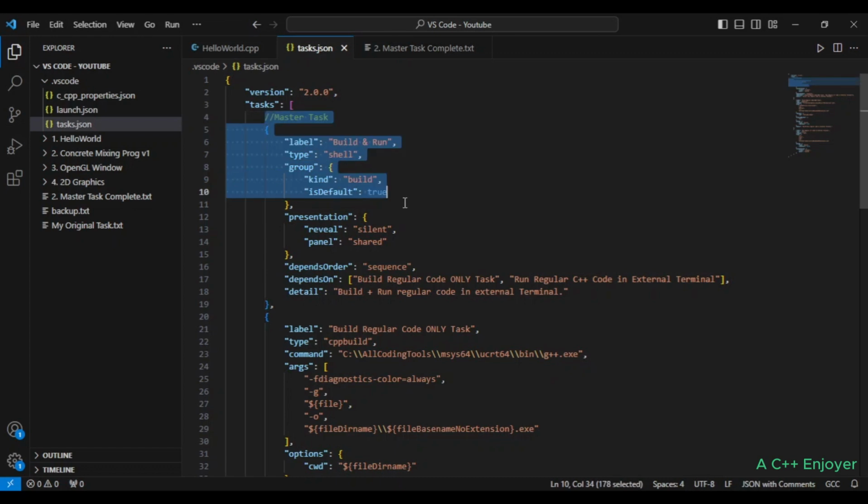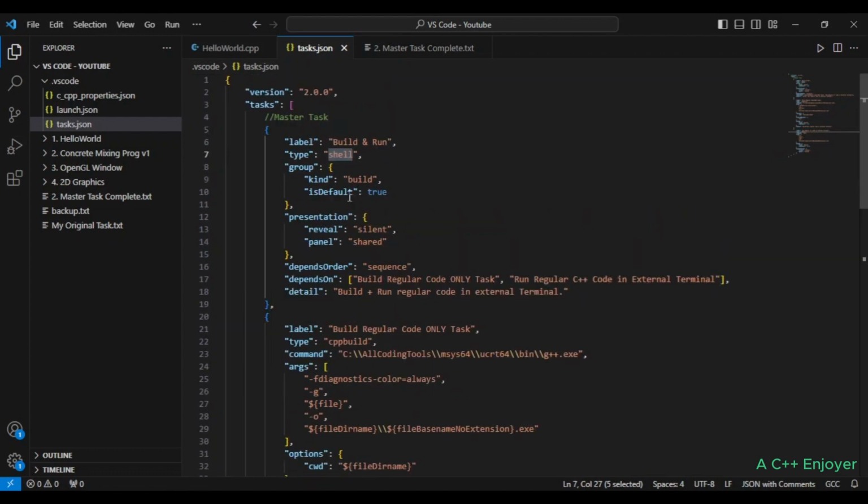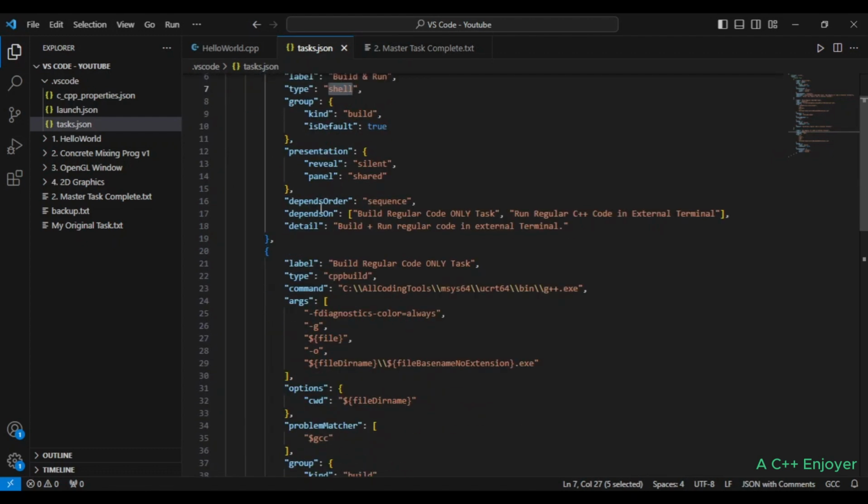Okay, so this is the master task. Now let's take a look at what's happening. It says it's a build and run. This is the label I gave it. It's of the type shell. And okay, this would be quite familiar to you.